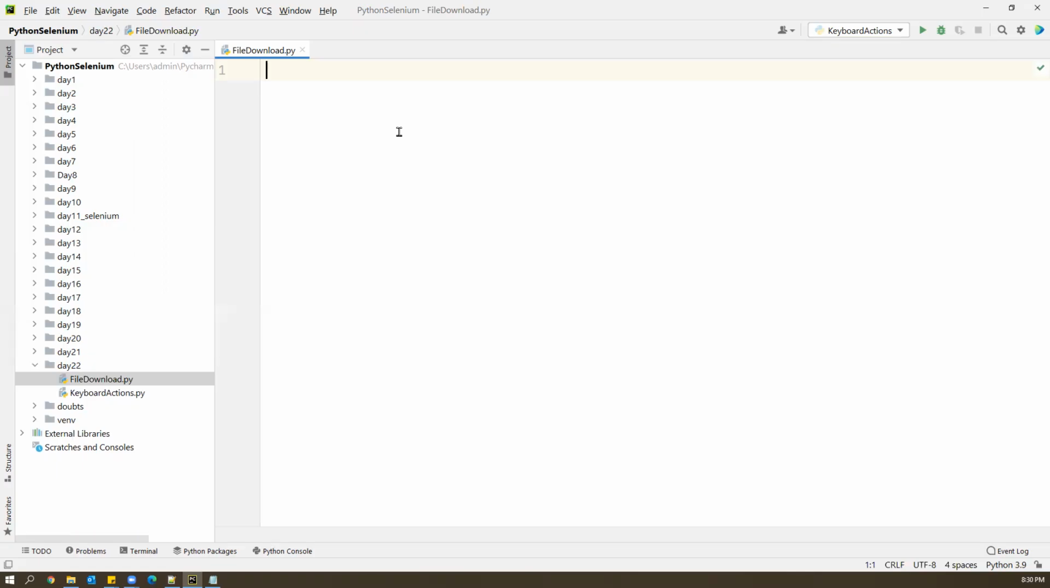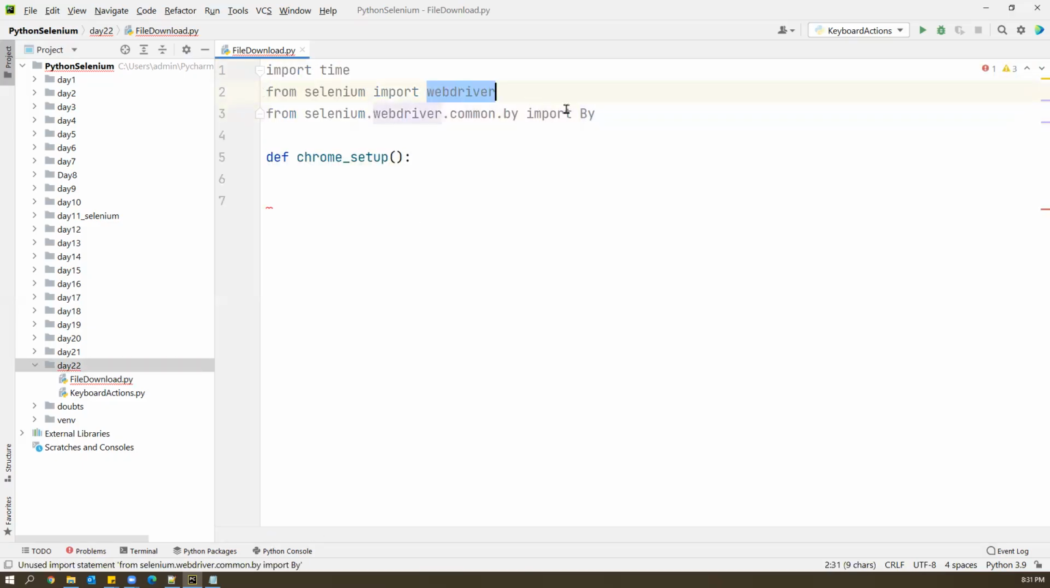For example, I'm writing one function here. I'll say def. I hope you remember how to create a function in Python, right? The same concept I'm using. I say def, and I'll name it chrome_setup, and then a colon. Here I will add all the steps which are required for the Chrome browser. For that, we first need to import the required stuff before writing the function: the time module, the webdriver module, By and everything. Inside the function, I will add a few settings.